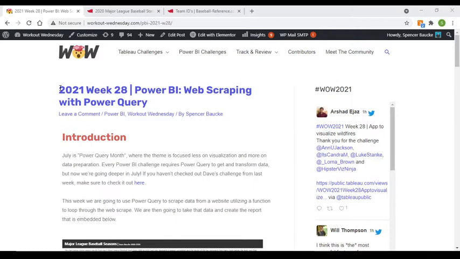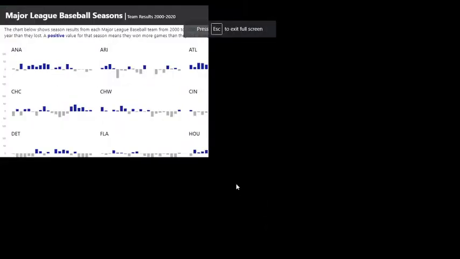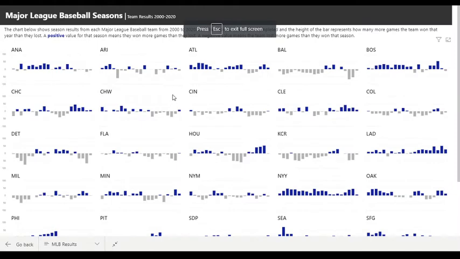This week we are going to be hopping into Power Query to explore web scraping, and not only just web scraping, but using a custom function to loop through some different websites and pull all that data together through one query. As you can see, this is the visual that we're trying to create.